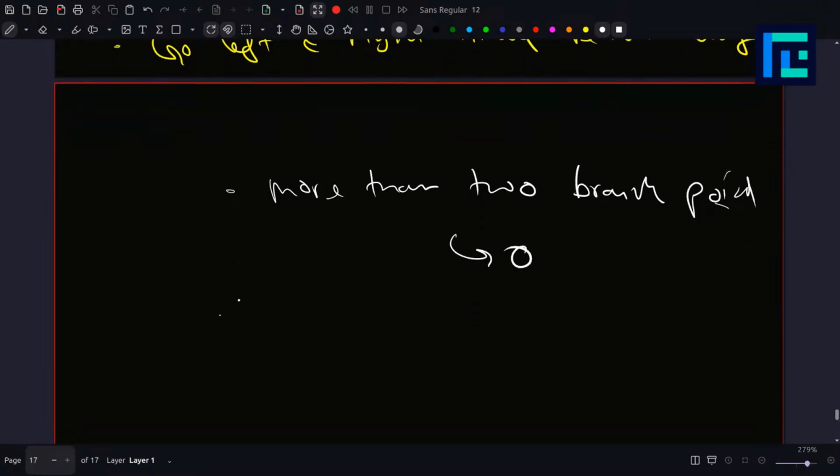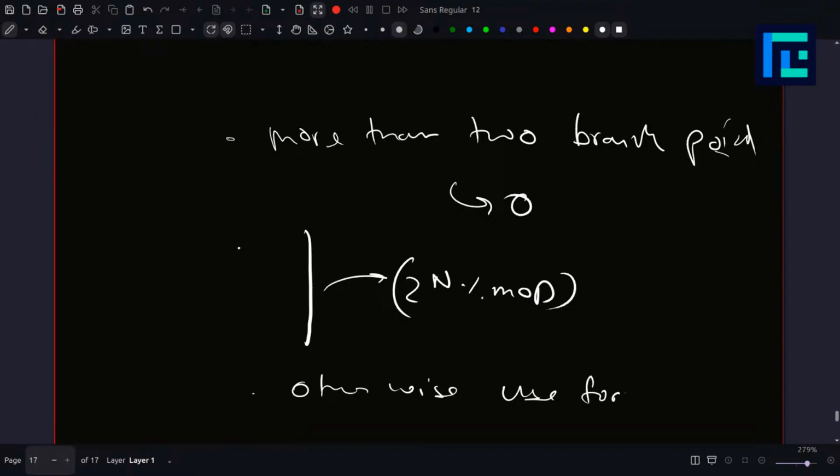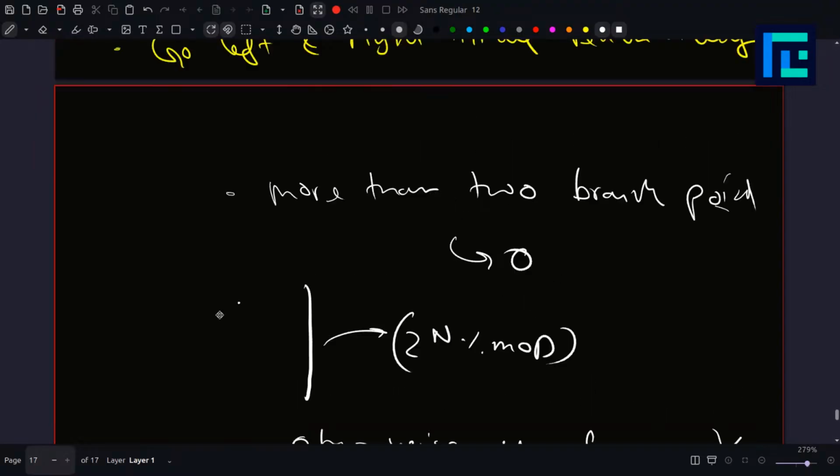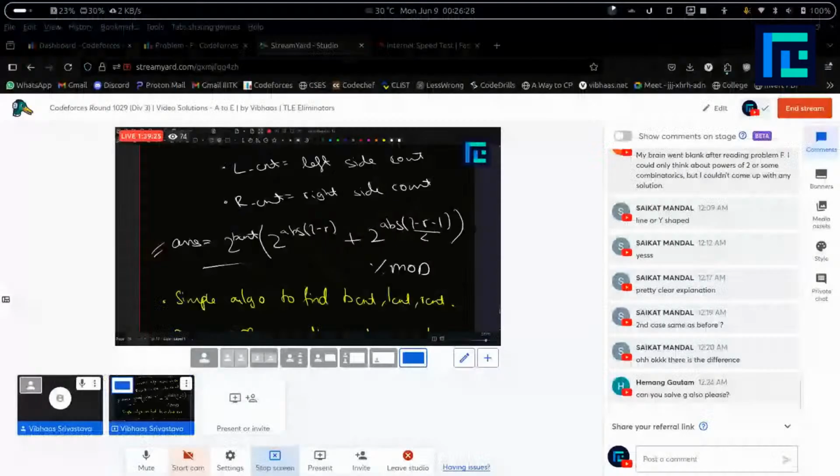And if the number of branch points is 0, I can simply print 2 to the power n mod. Otherwise, we use the formula for the Y shape, and this is the formula. And of course, we need to calculate all of this modulo, and print the answer.